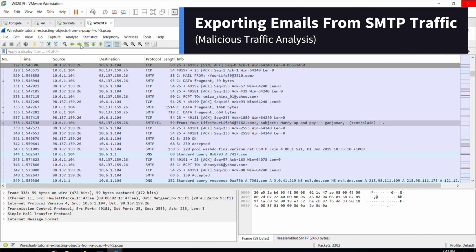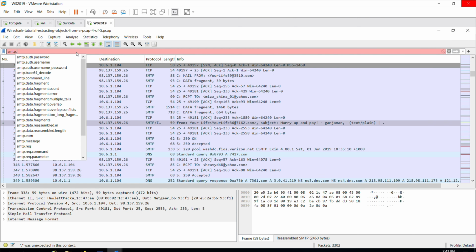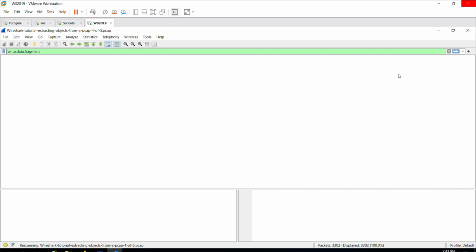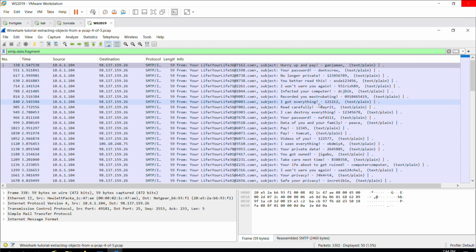Exporting emails from SMTP traffic. Open the tutorial pcap 4 of 5. Apply the filter smtp.data.fragment. This should reveal 50 examples of subject lines in the info column.